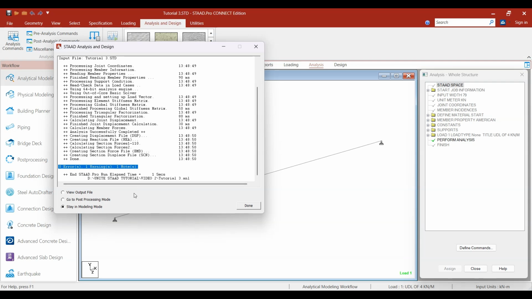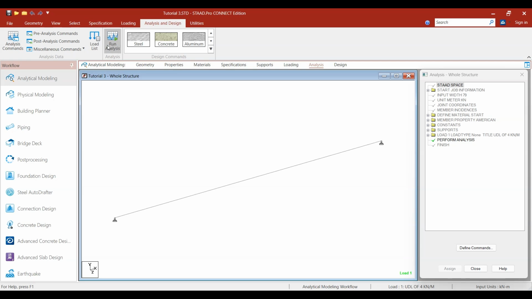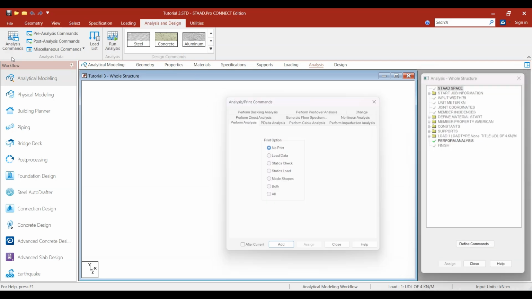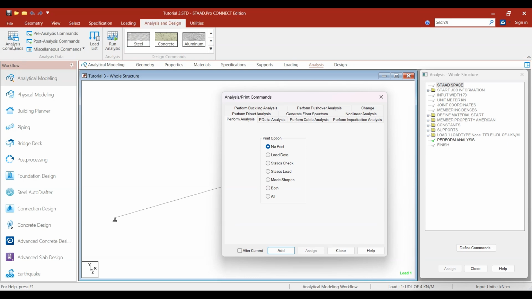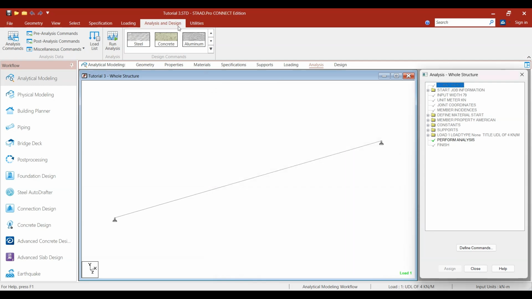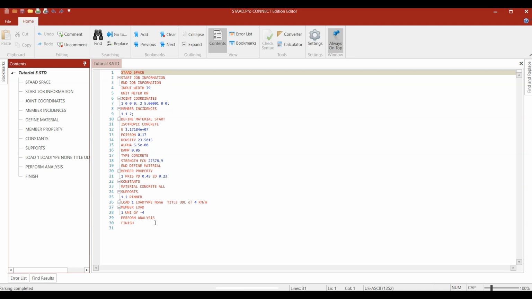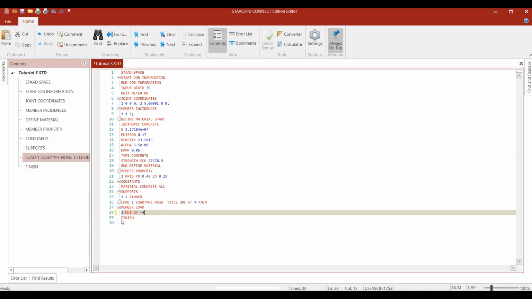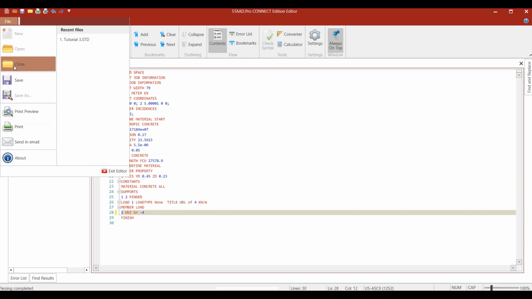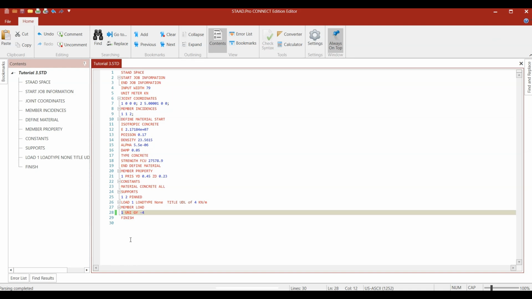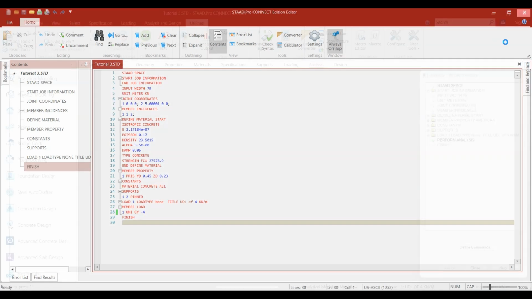Now, I intentionally put that error for your better understanding. Why? See, you cannot directly click on run analysis. Before that, you should click on the analysis command. If you don't want any print right now, just click on No Print and click on Add. I have already added it in the code line, so let's remove that first. I'll remove that and click on save. I'll close that.